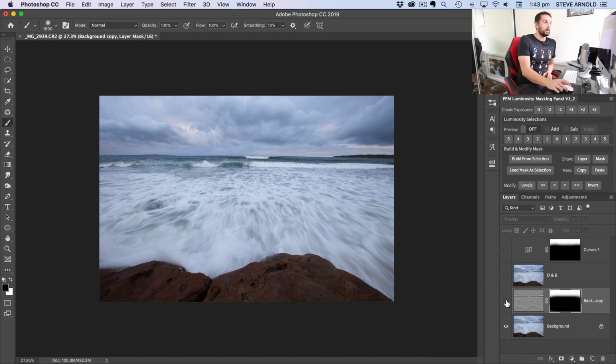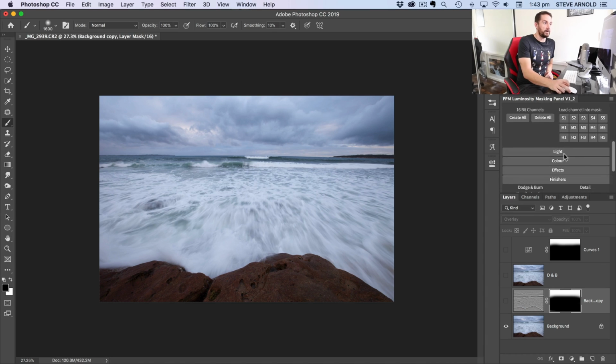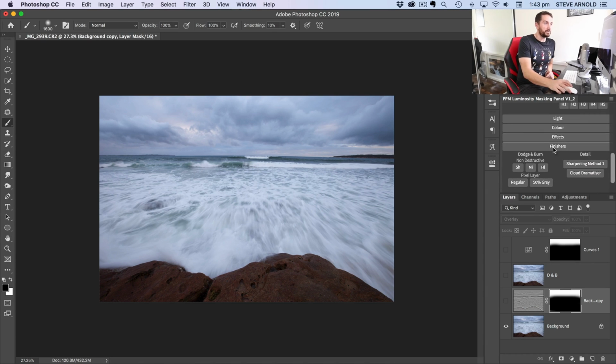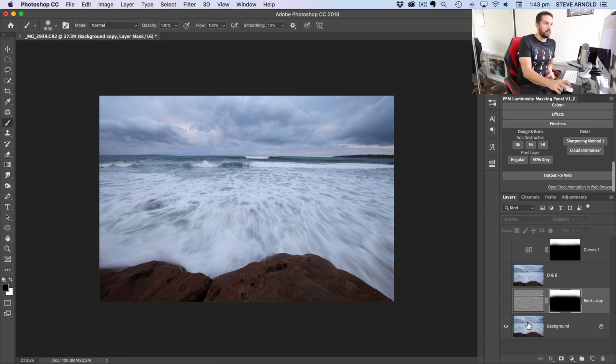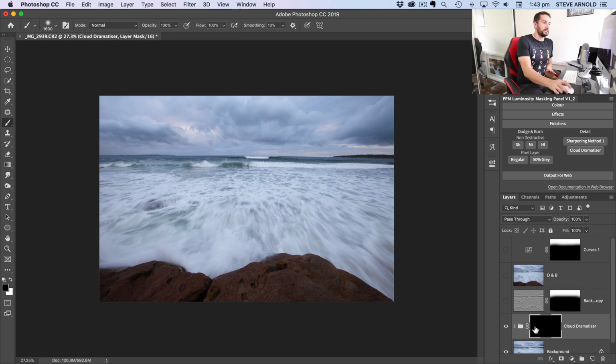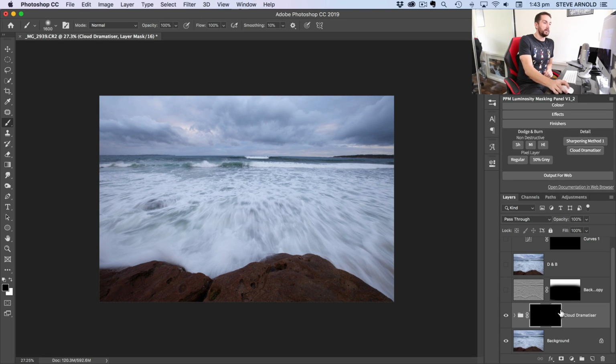So that technique, I actually call that the cloud dramatizer, and I've got a button for it in my luminosity masking panel. So if you are a user of my luminosity masking panel, you can find that in the finishes section down here at the bottom of the panel. And to run this, you would just hit the cloud dramatizer button, wait for it to process, and basically behind the scenes, it's doing all of what I just showed you manually. And then this time it comes with a black layer mask already attached.